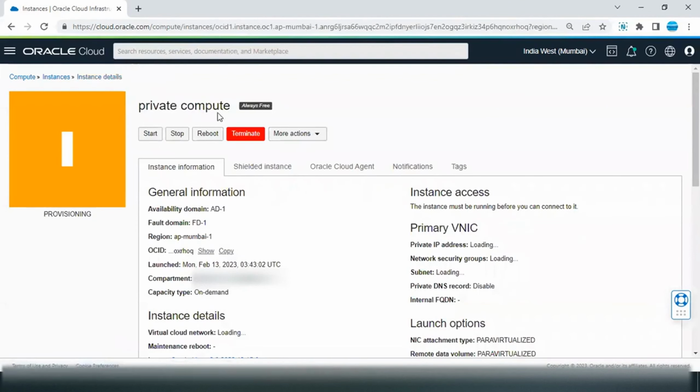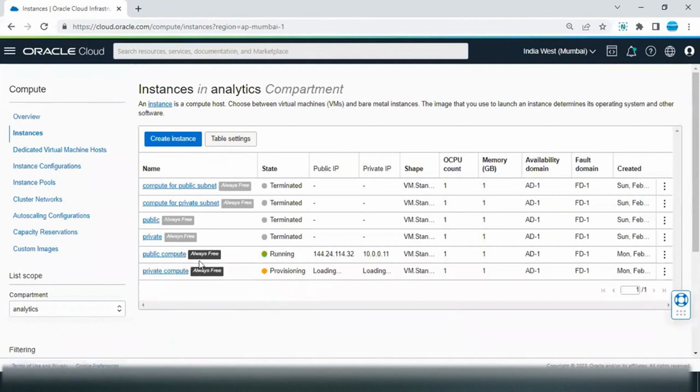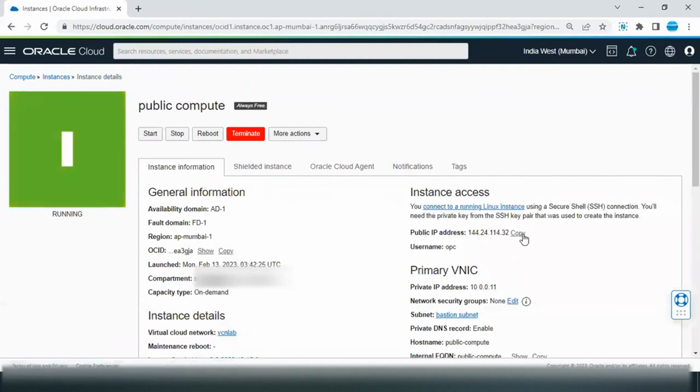Okay, let's go to instance details and see the status of the compute instances. The public compute is done and the public IP is 144.24.114.32. Now we need to ensure, because we have configured the internet gateway, that I can communicate with this public IP from my laptop using the username OPC. So I'll copy this public IP address and go to PuTTY.